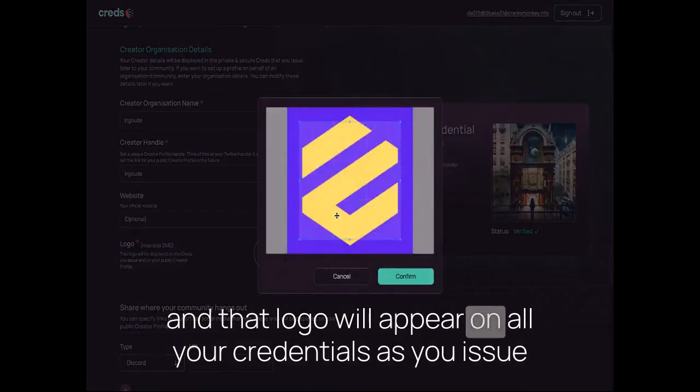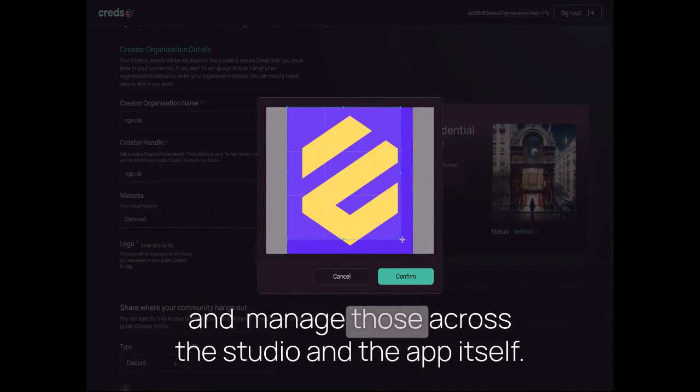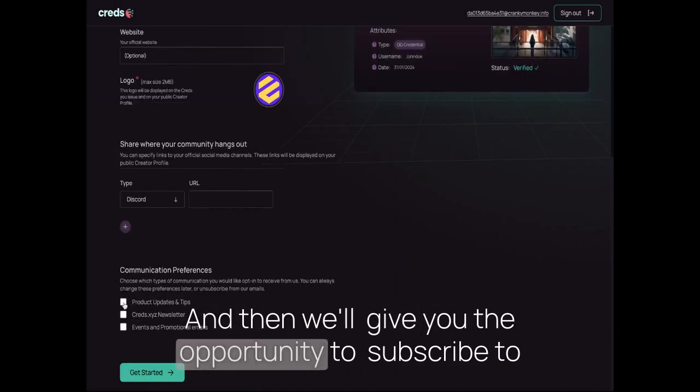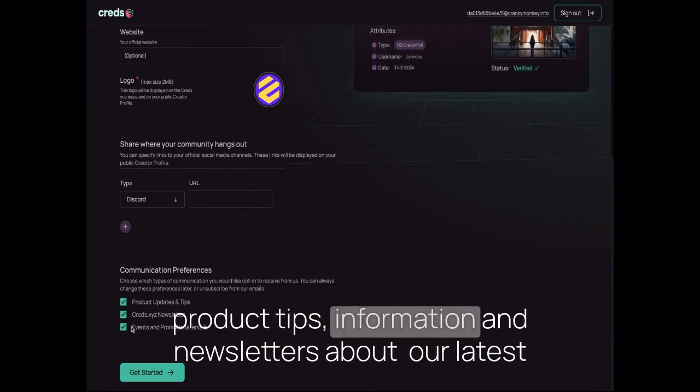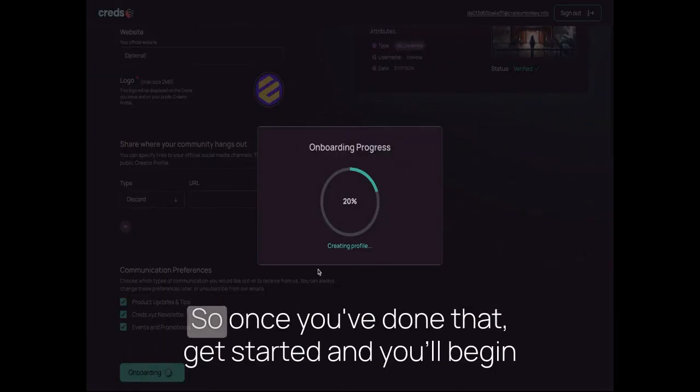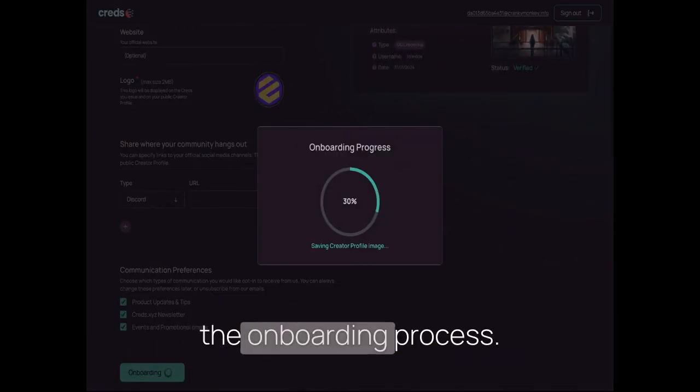And that logo will appear on all your credentials as you issue and manage those across the studio and the app itself. And then we'll give you the opportunity to subscribe to product tips, information and newsletters about our latest updates, and also any promotional emails and events and so forth. So once you've done that, get started and you'll begin the onboarding process.